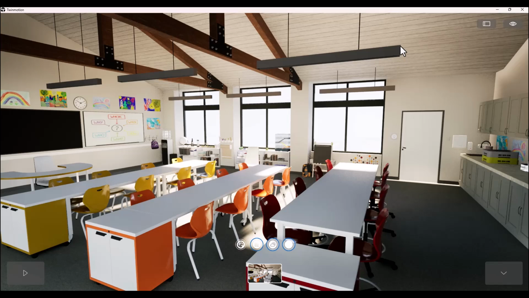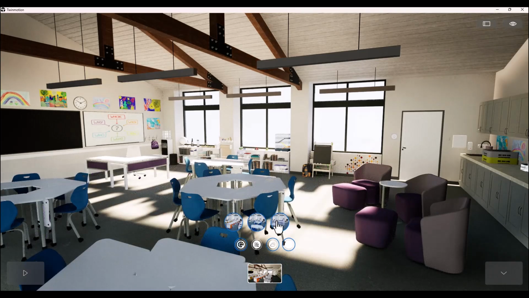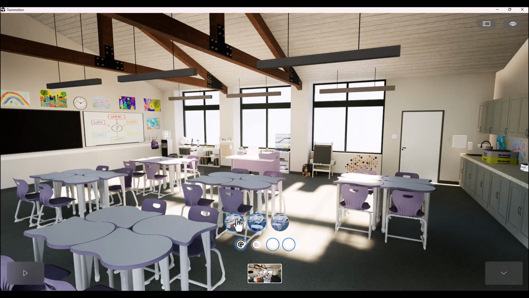Now, clicking on the full screen mode will allow you to see what your presentation will look like to your customer. In here, clicking on any of the triggers will activate them. You can even mix and match, which is pretty fun.